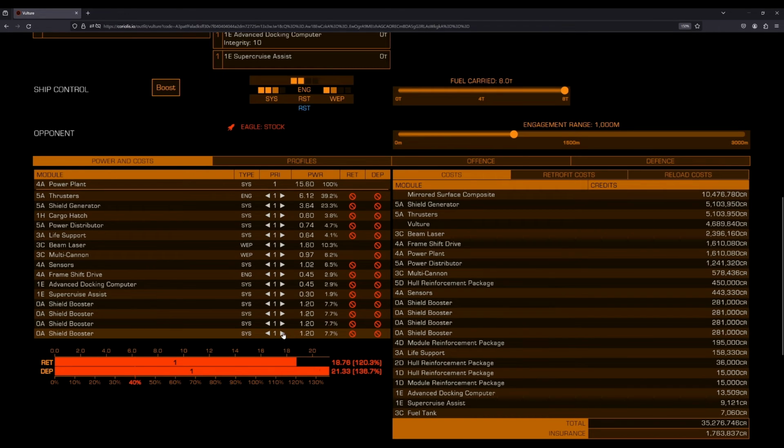So we know we're going to want this when we're actually fighting, so I'm going to set this at a 2, 2, 2. Perfect. Super Cruise is when we're not in fight mode, so we're going to set that as a 3. Same thing for the frame shift drive. Sensors, you need those. Multi-cannon is going to be our 2 as well. Beam is going to be 2. Life support, got to have it. Power distribution, this guy can be at our 3. Shield generator, thrusters, power plant.